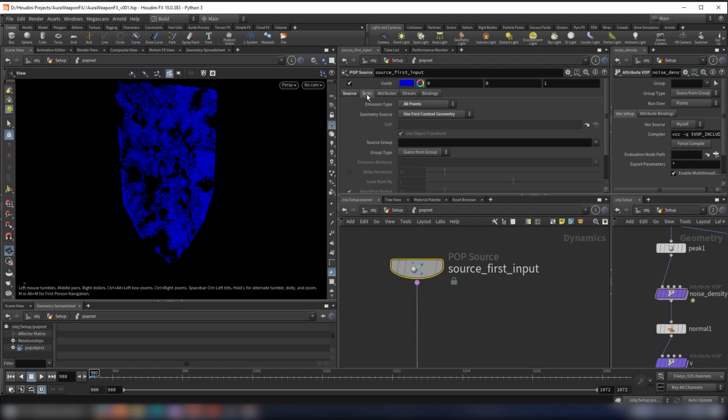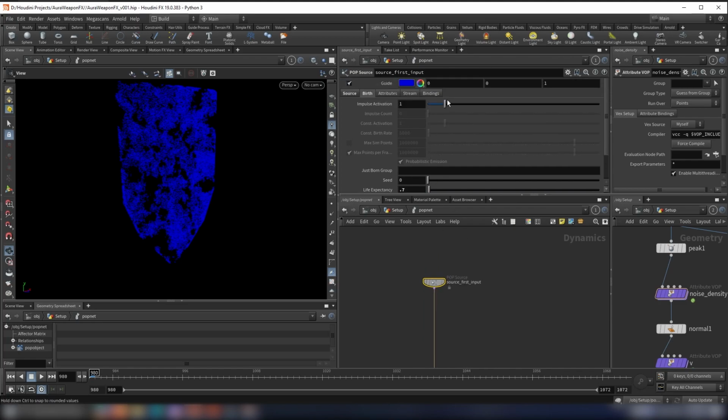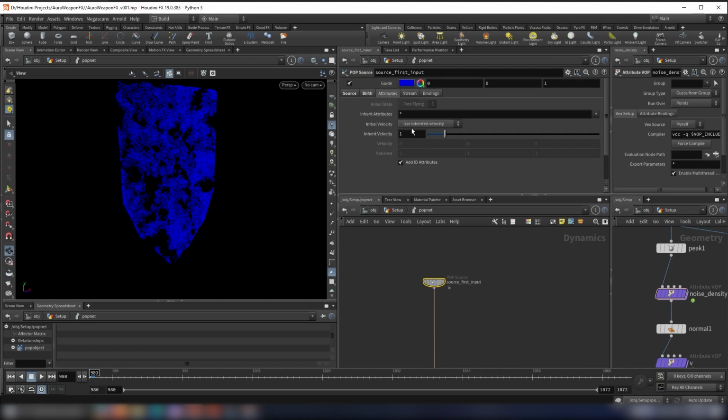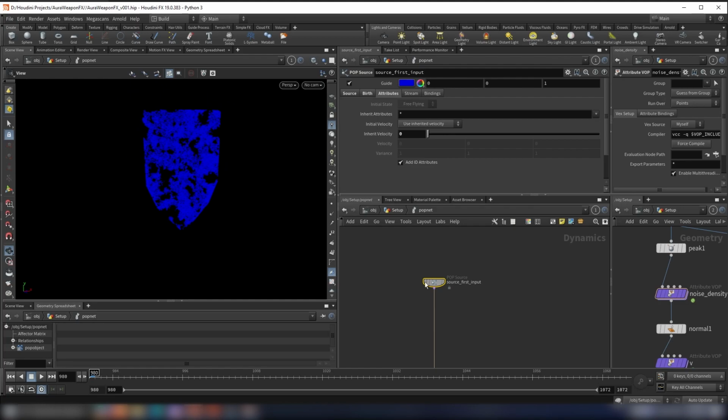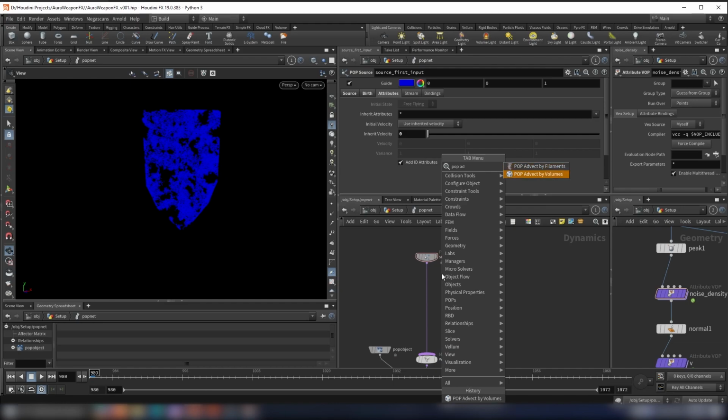And for the life expectancy, I think 0.7 should be 5 for our case. And for the life variance, I usually copy the life expectancy, paste the relative channel reference, and divide it by 2, so we can have the value of 0.35 for the life variance. And I don't think we need to inherit any velocity here. We want to fully control by the volume effect. So let's drop down POP effect by volumes.